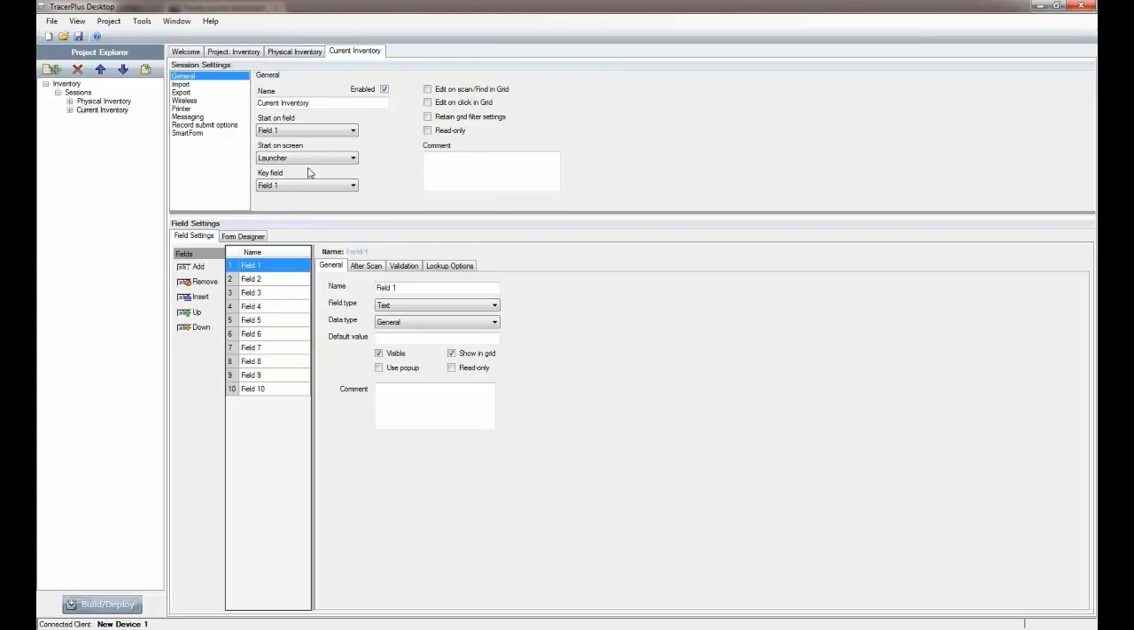So what you do is you select this session up on the top, the current inventory session, and you have two main areas, or actually three main areas where you're configuring this session. You have the session settings on the top, which are global settings for this form or session. Then down below you have the field settings and the form designer.